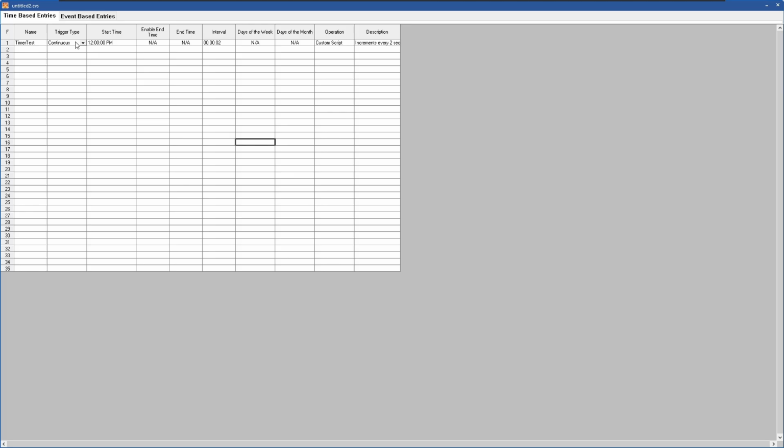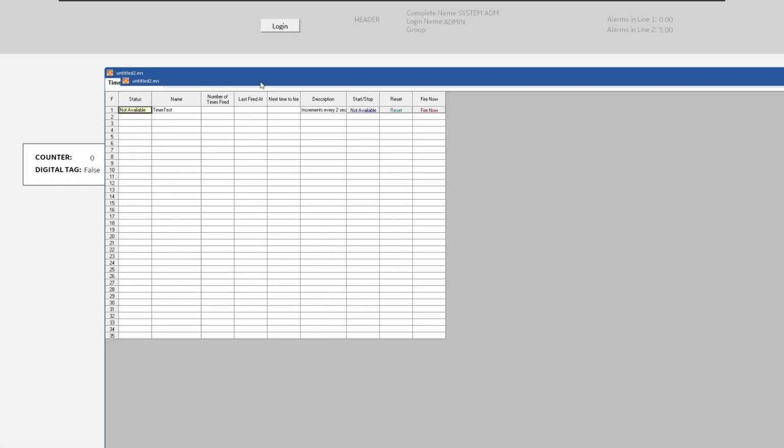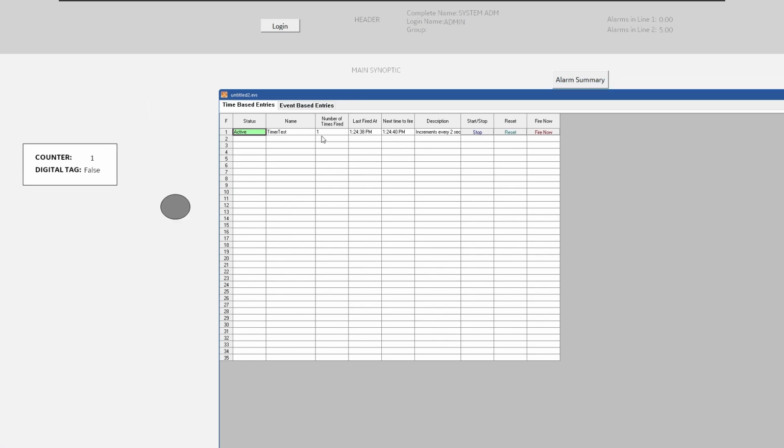Once everything is ready, let's switch to the Run mode of the workspace. As we can see, our task appears as active and executes every 2 seconds. From the last 3 columns, we can stop the task so that it never executes or reactivate it. We can also reset it or force its execution.